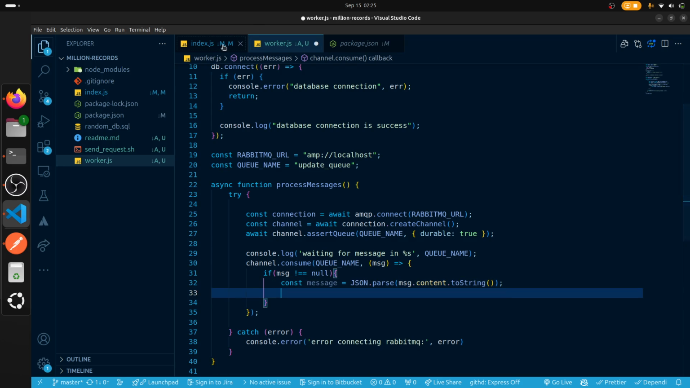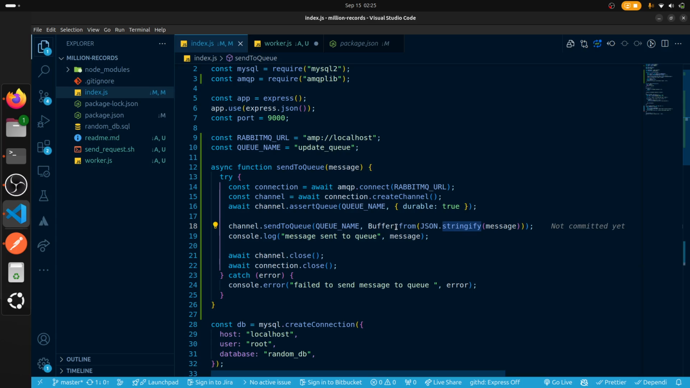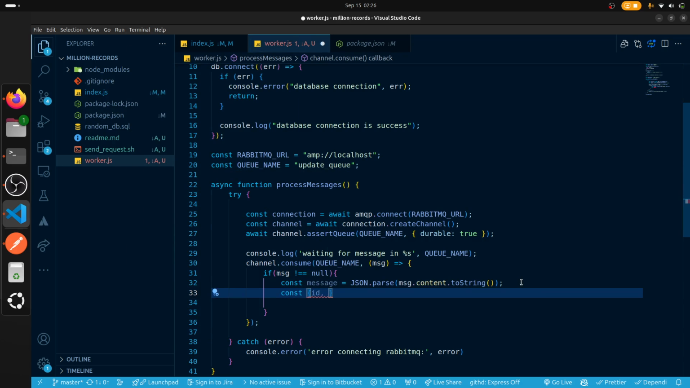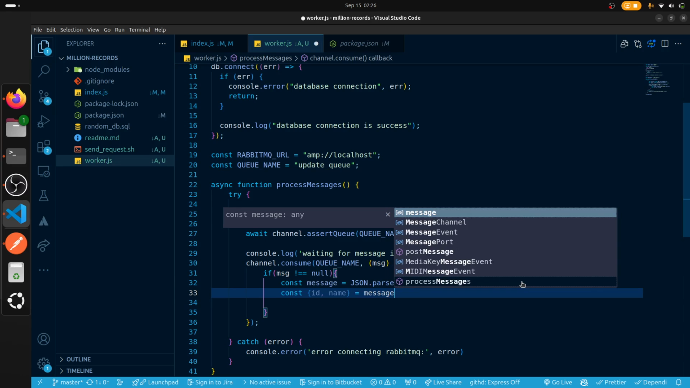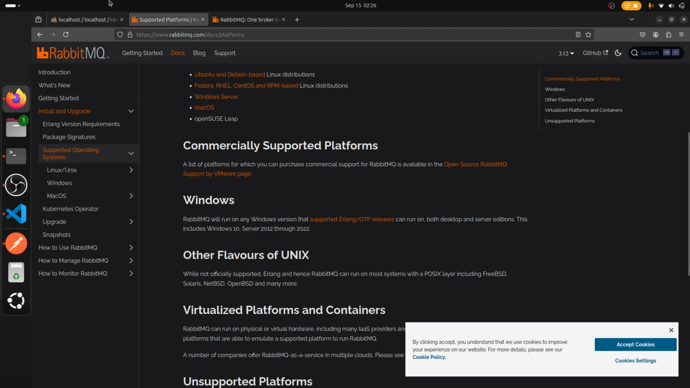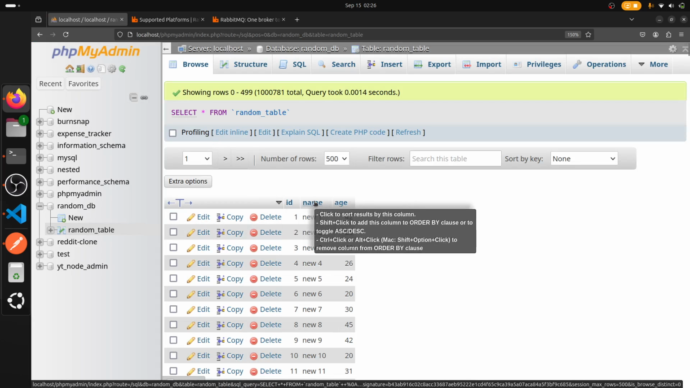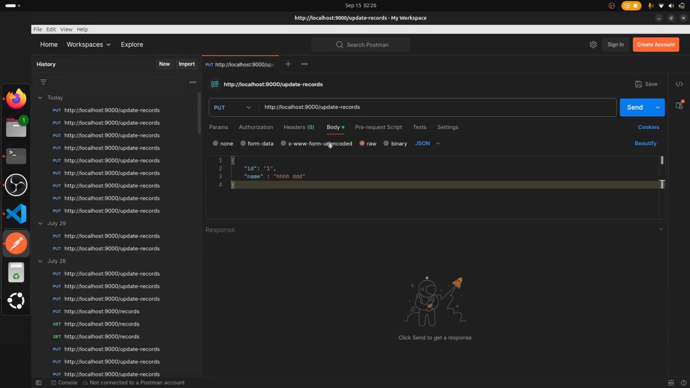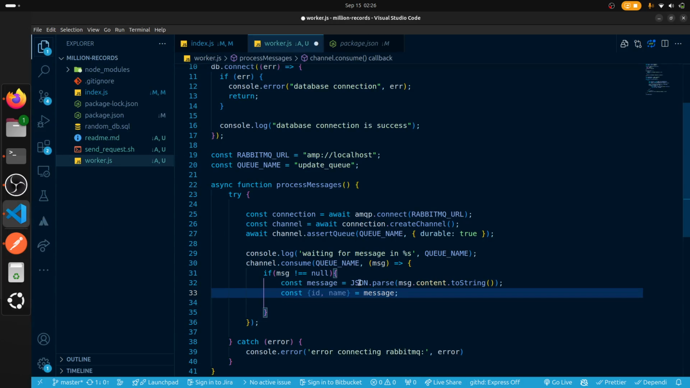So basically whatever we sent from here using stringify, we will get it in the message here. What we will get is ID and name. I'm just destructuring it here in the message, because if we look at our schema, here we have ID, name and age. So I will send name, and for which ID you need to update that name. Just like this, update for ID 1, change the name to this. Yeah, that's what we are trying to do.